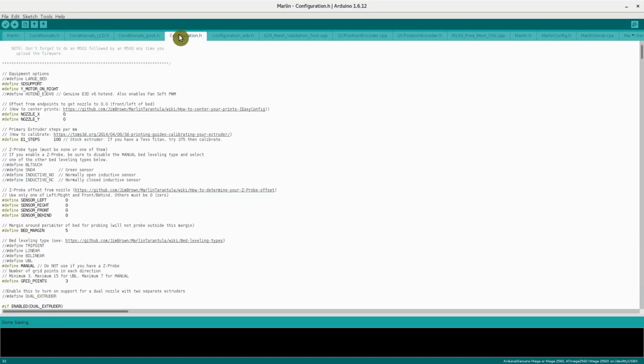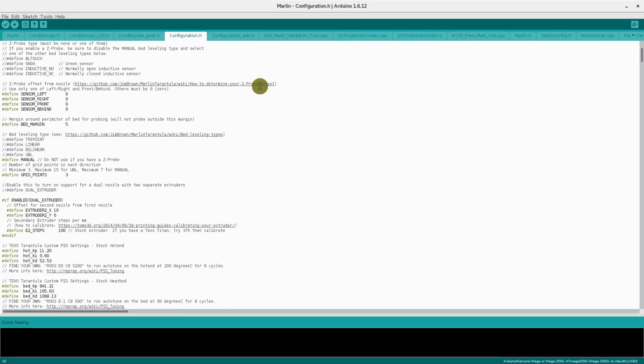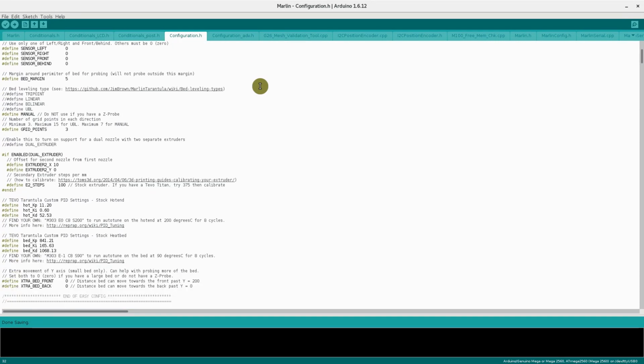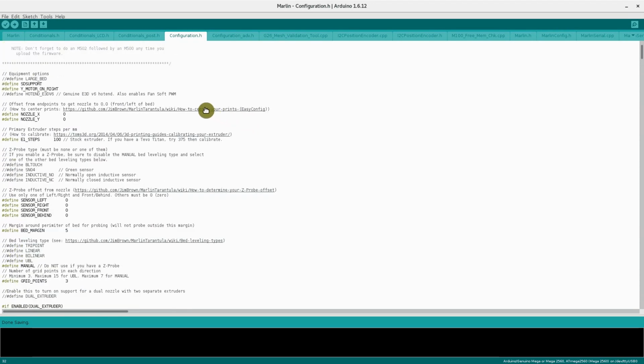This is where all the magic happens, where you can set the position of the end switches, invert motors and set the PIDs for hotend and heatbed. Let's take a look at the EasyConfig part of the configuration. In equipment options, SD support is defined. Also, Y motor on right is defined. Since mine is on the left, I will comment that out.